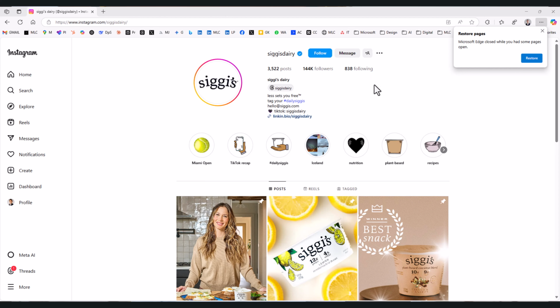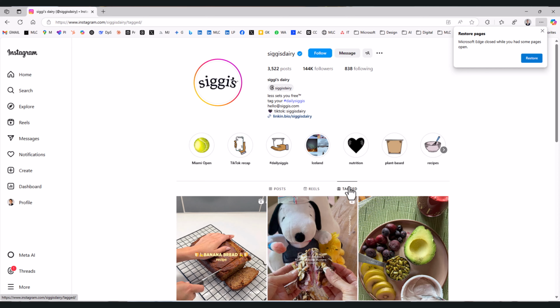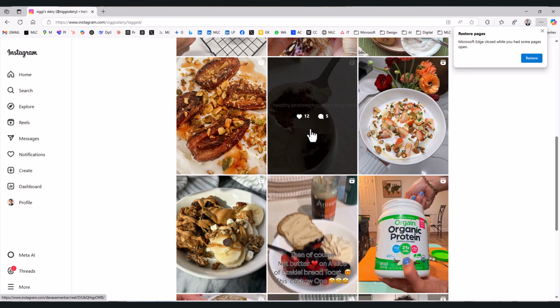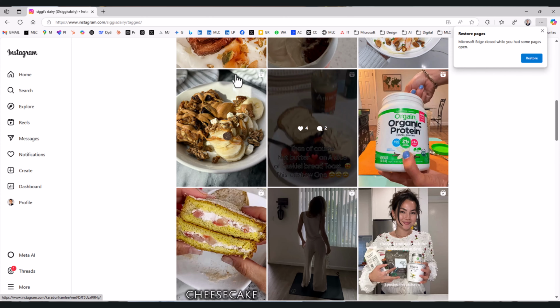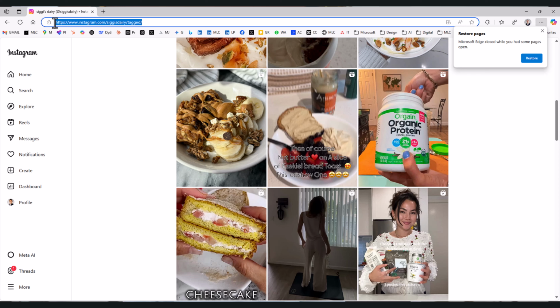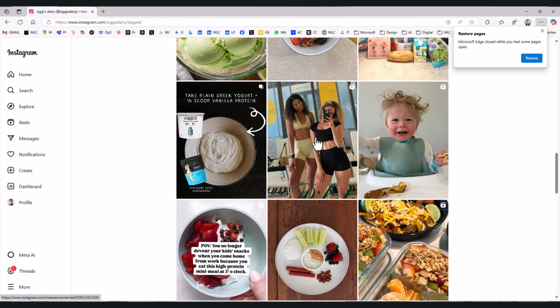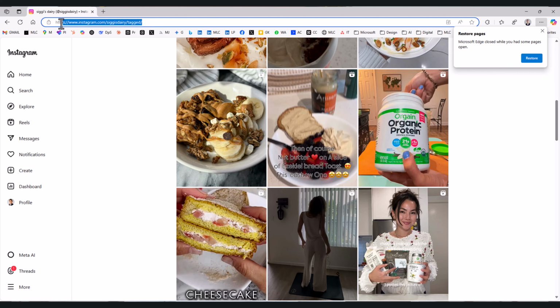So first of all, I'm going to go to the Instagram page and I'm going to access their tagged section. Here we can see all the user-generated contents. Every time a content is posted on Instagram by a random user or an influencer and they tag Sigis, it goes into this tab.